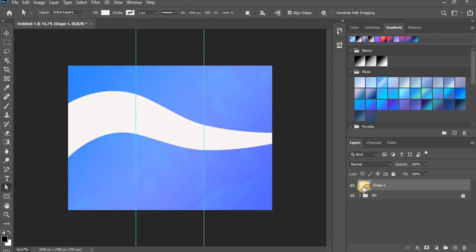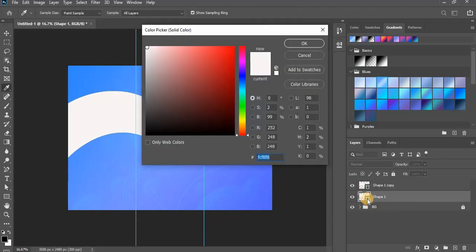So what I'm going to do is I'm going to take a duplicate of this layer by using Ctrl J, and change the color of the lower layer. Because I'm using the blue theme, I can use this color for this.